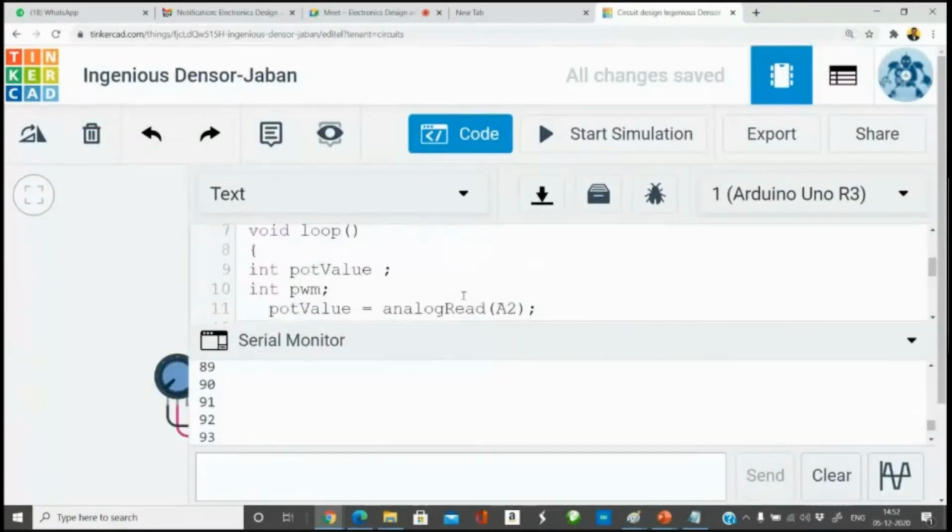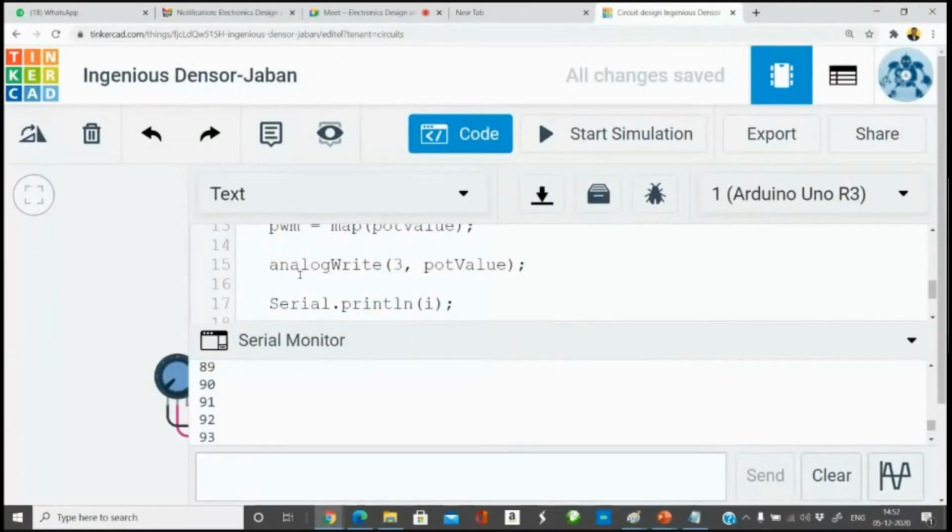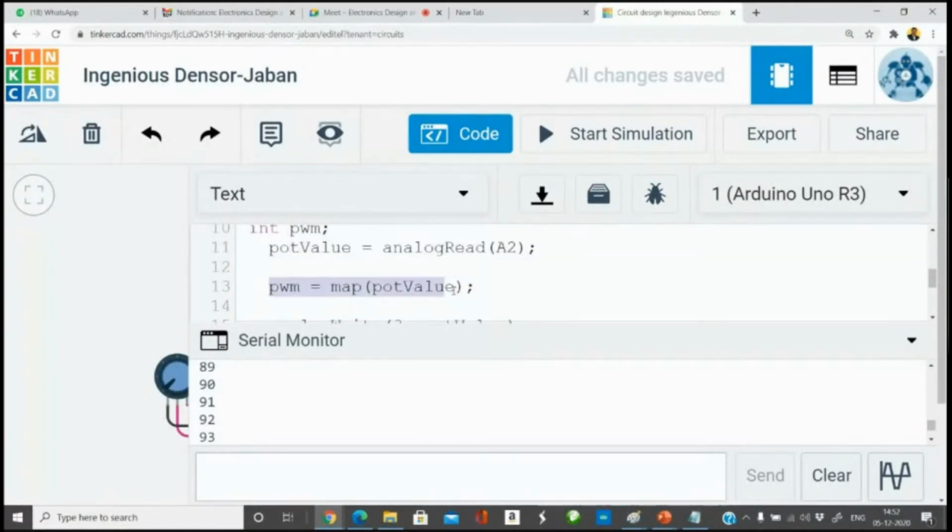So I am discussing this map function. Map of pot value I want to map. What is the range of pot value? It starts from 0 and it ends at 1023. So this range I want to convert to which range? 0 to 255. This is the signal which I want, 0 to 255. So this result will be saved in PWM. So the PWM will have a value of 0 to 255 depending upon the analog value.